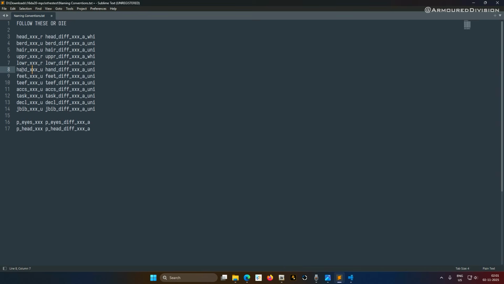Hand are usually badges. Feet is shoe, I showcased this. Teeth is holsters. Yeah, nothing special, U and uni, so no need to worry about that. Accessories are duty belt. Tasks are armors. Decals are shoulder patches. And JBib is the top. PIs are glasses, P-head is the hat.